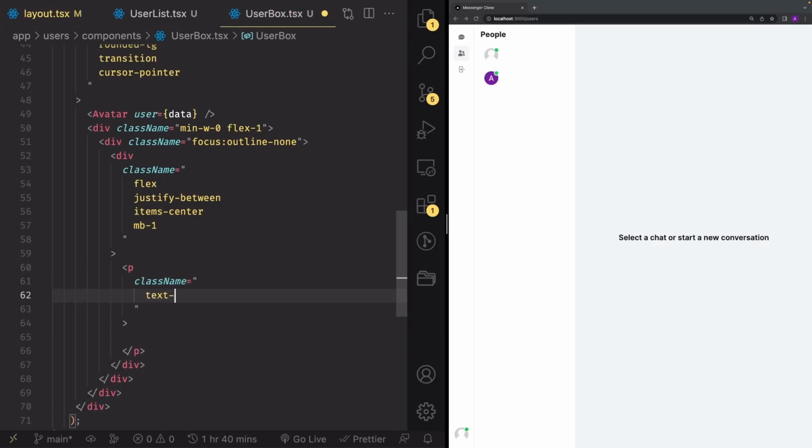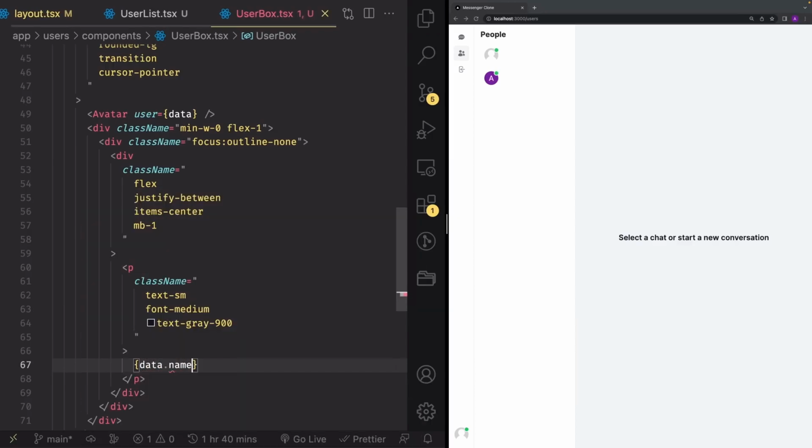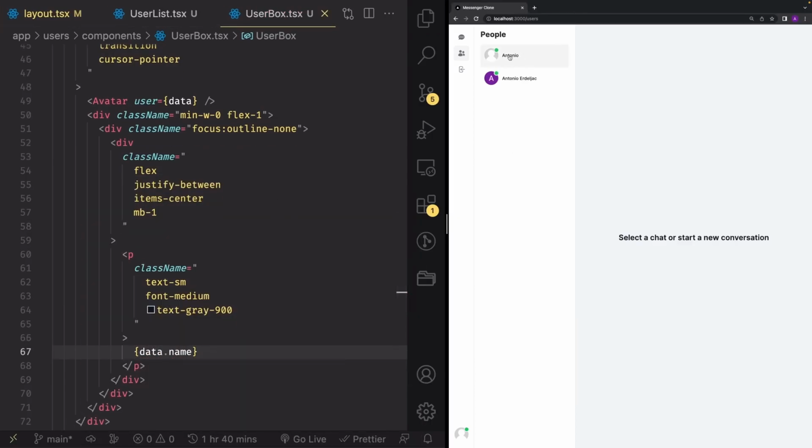So we're going to have text-sm, font-medium, and text-gray-900. And inside of the paragraph, we're going to render data.name like this. Great. And now we have Antonio and Antonio Erdeles right here.